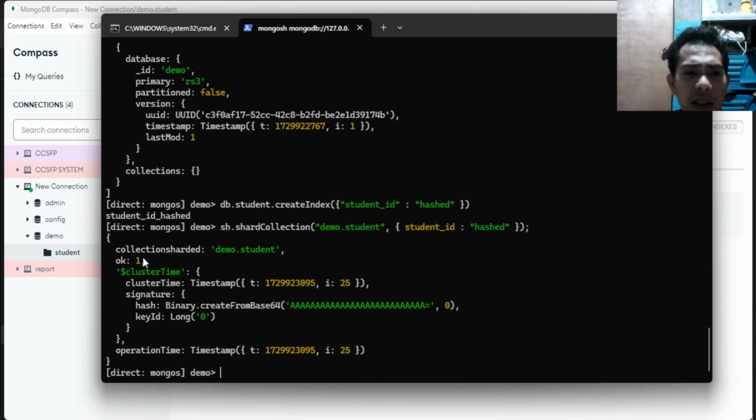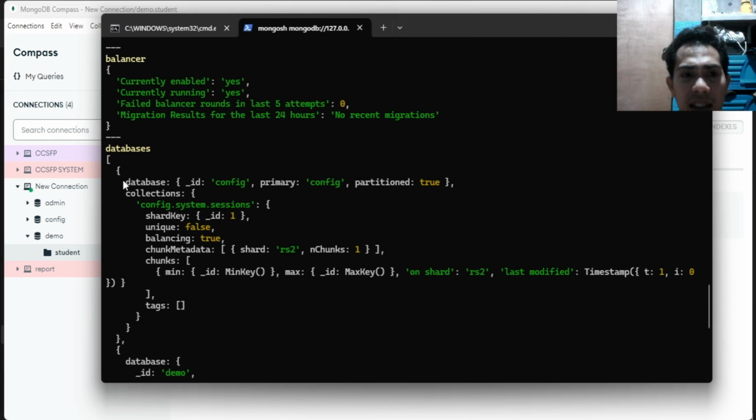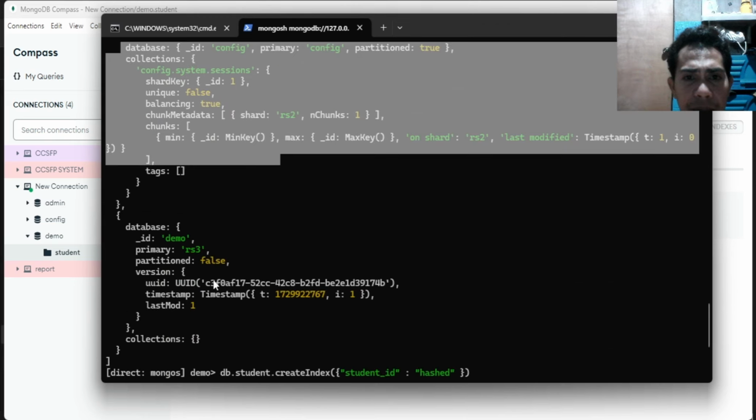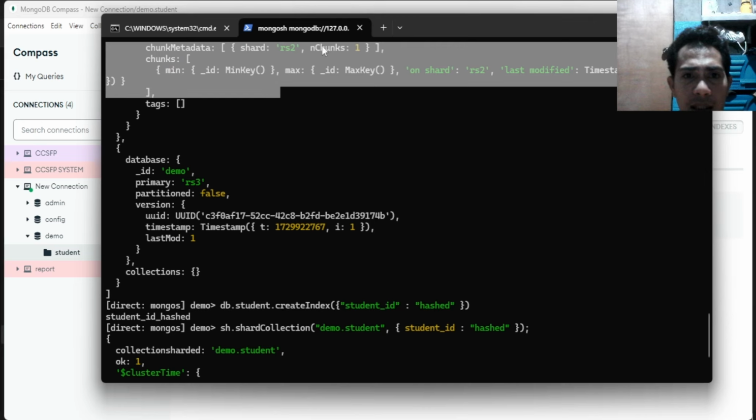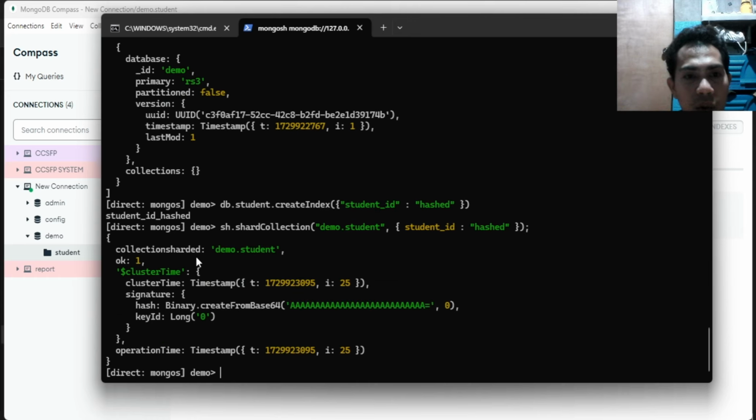And now collection sharded demo.student. The number of chunks is one, and the database is demo. And now the collection is officially sharded, demo.student. Now let's check the status. It says this status.